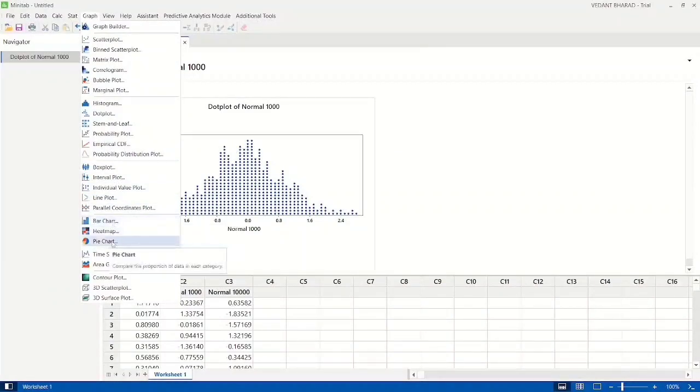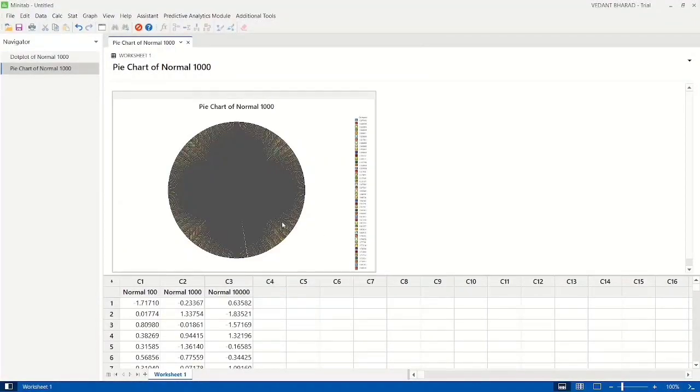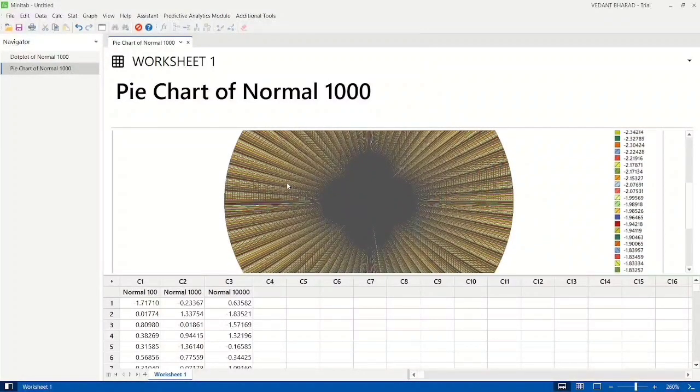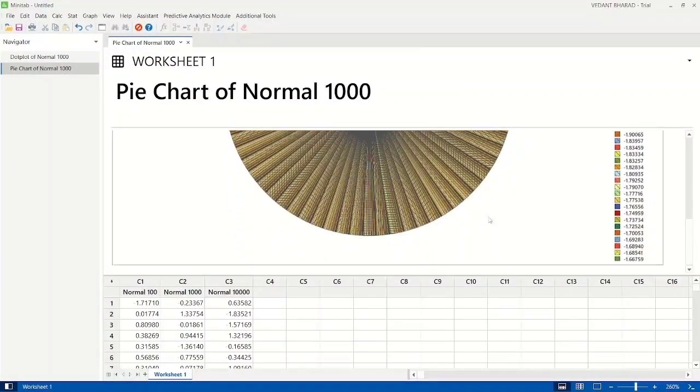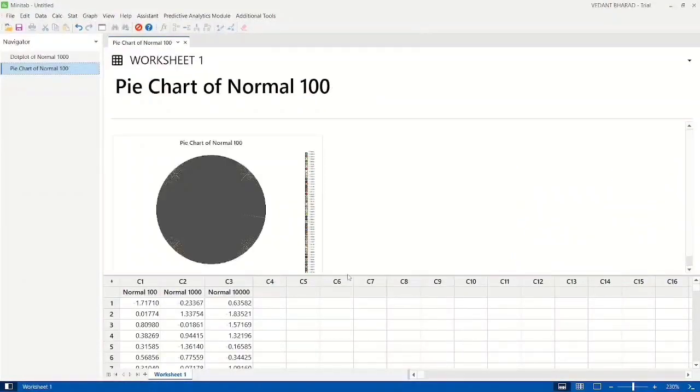Let's make a pie chart. Same as the dot plot, we need to select a column. There are many data, so we get this type of graph with many different colors and many different shades. Let's make a smaller one.